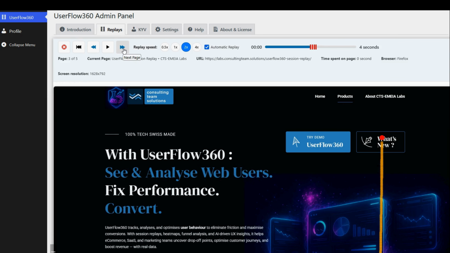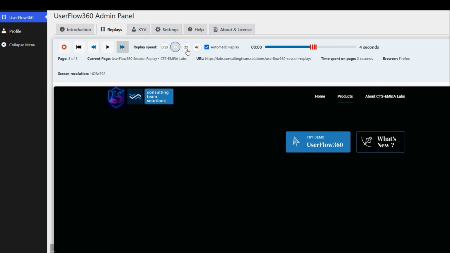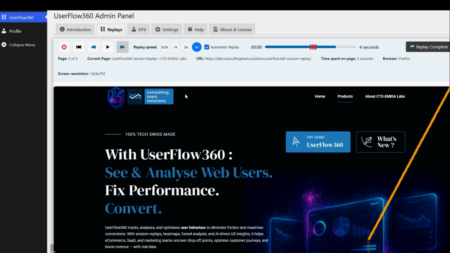With the speed controls above, you can slow down to half speed for detailed inspection, or speed up to 4x to scan quickly through a session. This feature is especially helpful when reviewing complex user flows or catching subtle hesitations. The ability to adjust the session replay pace keeps you in control.